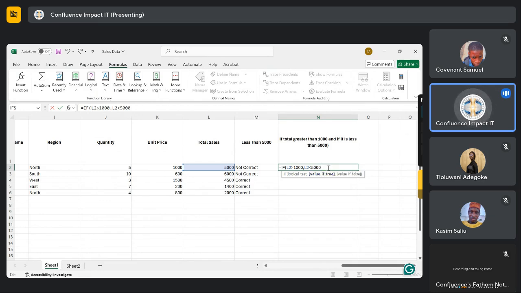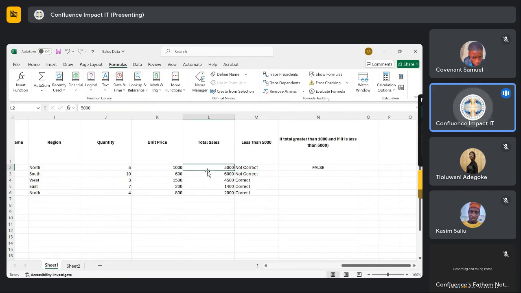So let me say, for example, let's first run this. Let's even see how it works first. It means that I want to know if my total sales is greater than 1,000 and if it is less than 5,000. So let's run it. You can see that it returns false. Let's answer the question: is it greater than 1,000 or not? Yes, it's greater than 1,000. Now my question: is it less than 5,000? No, exactly, it's not less than 5,000.